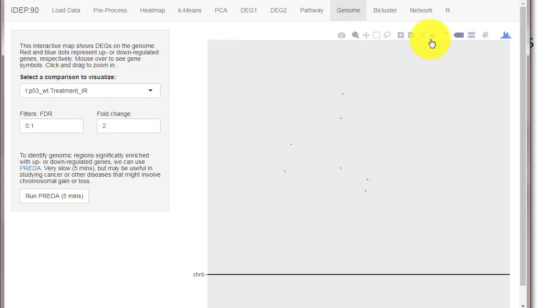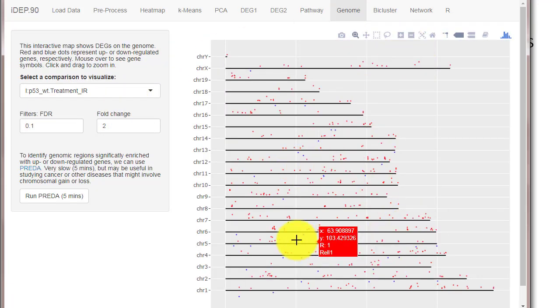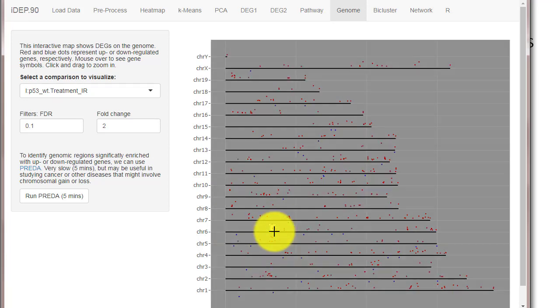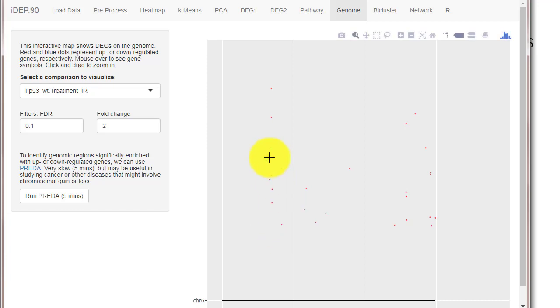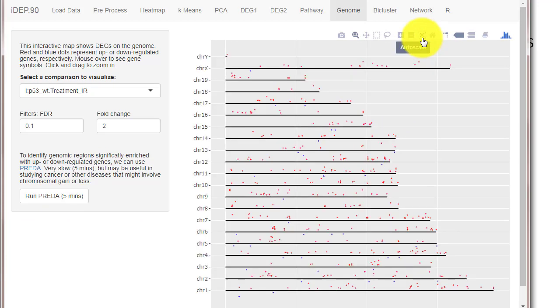The genome tab is a visualization of the fold change on the different chromosomes. This can help you identify regions with genes that are upregulated. For example, this is chromosome 6. You can see all the genes that are. You can also run an R package called PREDA, which will run regression analysis and help you identify regions with genes that are statistically enriched with upregulated genes or downregulated genes.